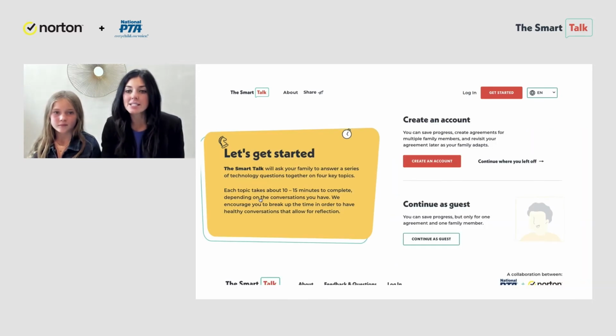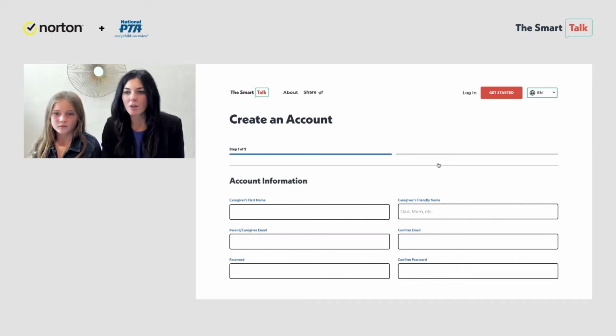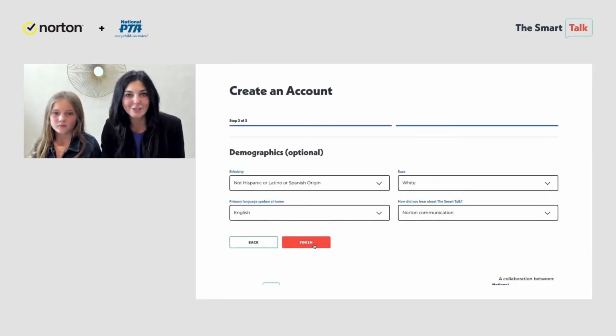Next, we need to decide if you'd like to complete the Smart Talk as a guest or create your own account. One nice thing about creating an account is that you can add multiple family members, save your progress, and come back over time as your children grow. To do this, click on Create an Account in red. I'll then follow the prompts and hit Finish, and voila, you have an account.